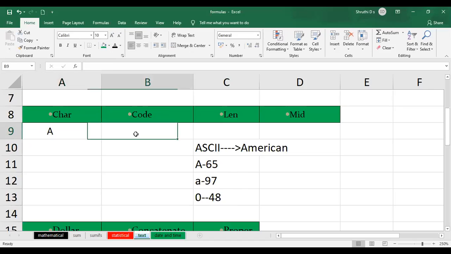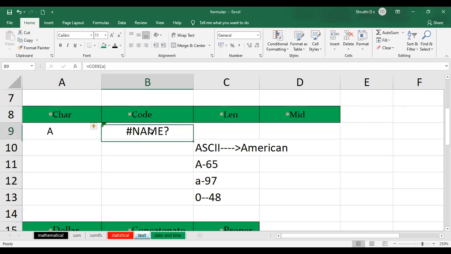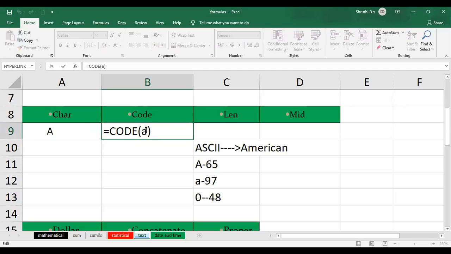Similar to that, here if I give code of, it expects me to give a text. That means if I give A, it should give me 65. Small letter a should return 97. Let me check with small letter a, the code for that. If I press enter, sorry, since it is a text, I have to give it within double quotes.